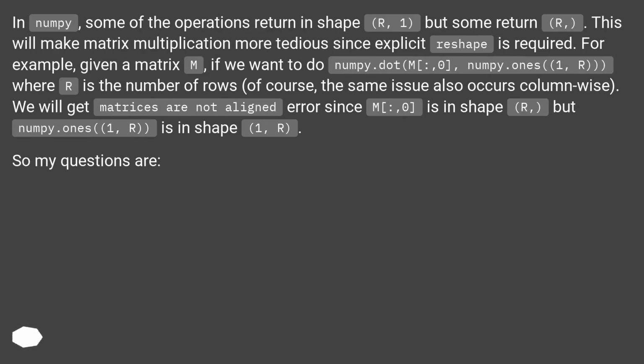Difference between numpy.array shape (r,1) and (r,). In numpy, some of the operations return shape (r,1), but some return (r,). This will make matrix multiplication more tedious since explicit reshape is required.